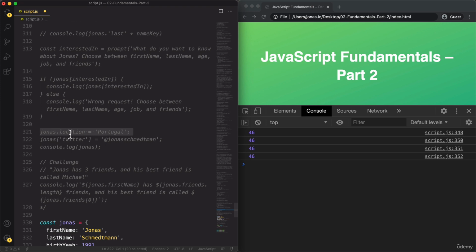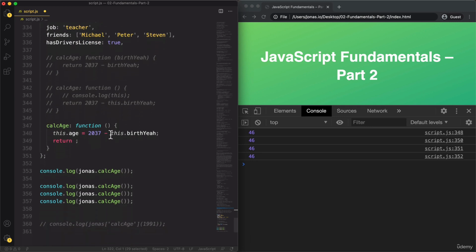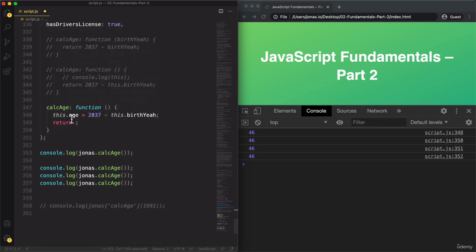Where was that? Yeah, right here. So here we created jonas.location and set it to Portugal. And so here we are essentially creating jonas.age and setting it to this age that we just calculated. And then we can simply return this age. And of course, we don't even need to return anything if we didn't want to. We could make this method only calculate the age, but not even return it. But I think it's a good practice to actually also return it.